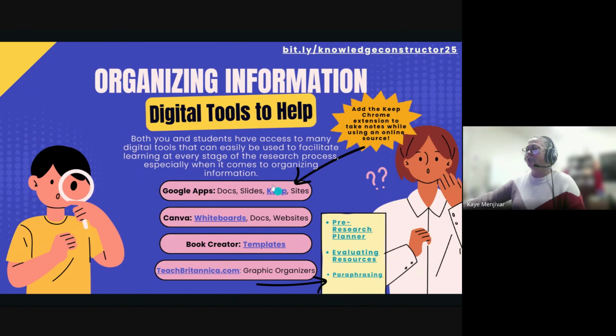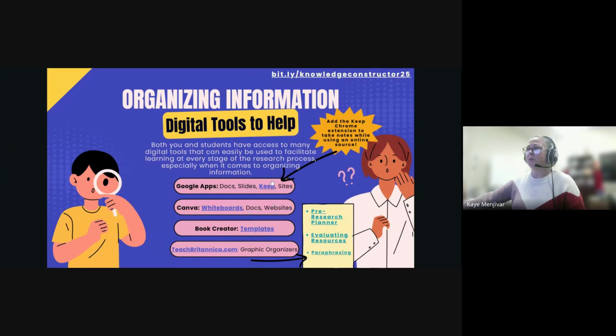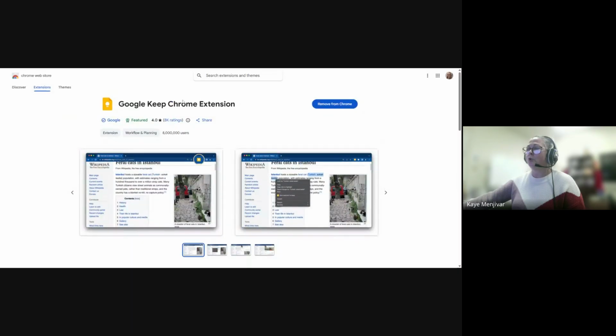So I'm going to show you what Google Keep looks like. Now, I use my Google Keep on my personal account more. I just use it more for my personal stuff than I do my work stuff, or that's at least how I've kind of organized it for me.